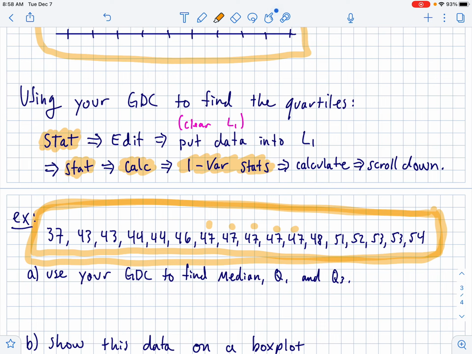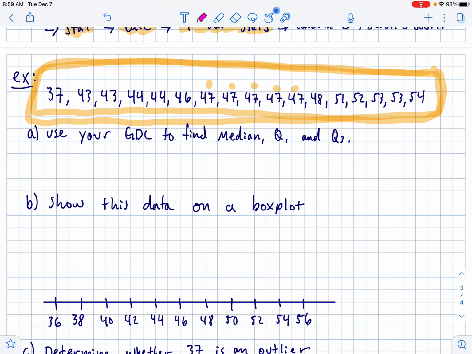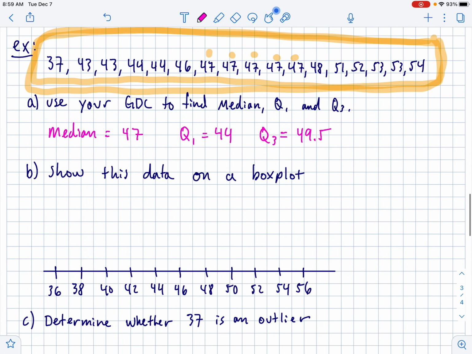Now, when you hit enter on 1-Var Stats, you're going to see a whole bunch of stuff, but the first menu you're not concerned with. So scroll down and you will see the min, the max, the Q1, the Q3, and the median. The median in this case is 47. Q1 is 44. And Q3 is 49.5.